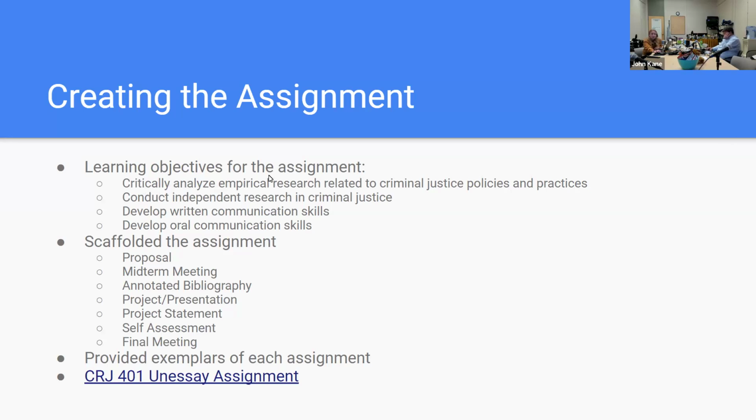So, to critically analyze empirical research as it relates to criminal justice policies and practices, conduct independent research in criminal justice, develop written communication skills and oral communication skills. So this assignment did include some writing. It just didn't culminate in a long traditional research paper, right?